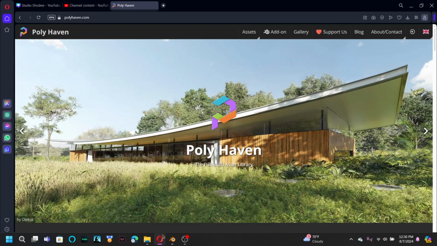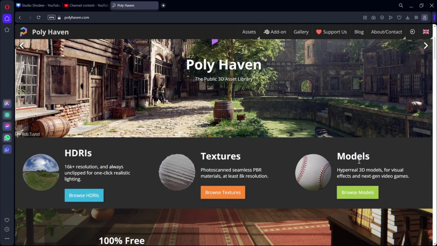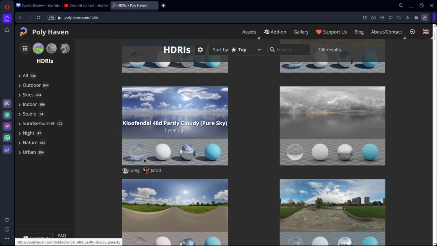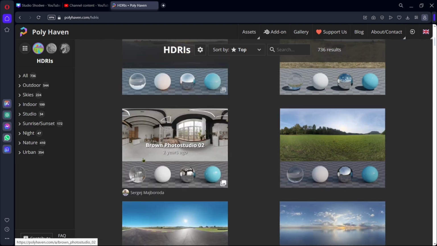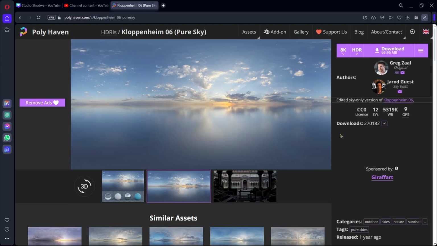So Polyhaven is a website where you can not only find HDRIs but also textures and models, but we're going to be looking at HDRIs today. Now, what are HDRIs? They're basically pictures that you can use as a light source, and they wrap around your whole scene. So add in a small background if you want. We're going to be using this one.